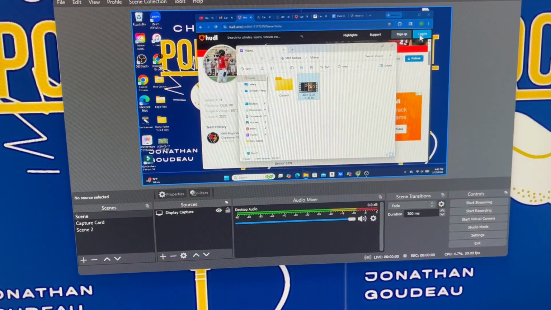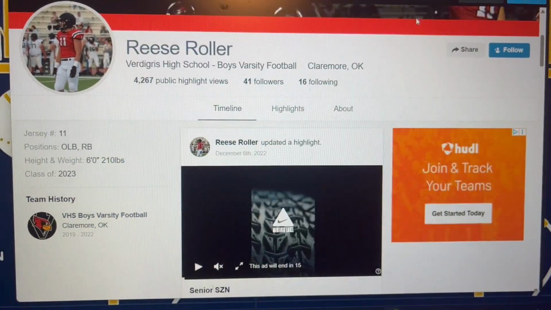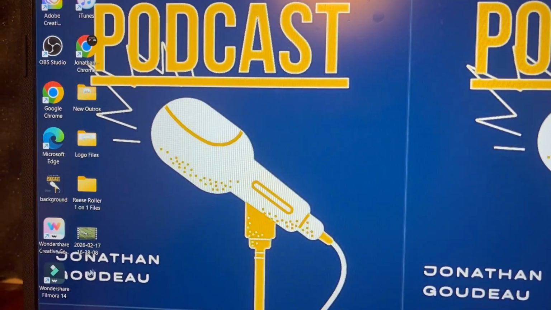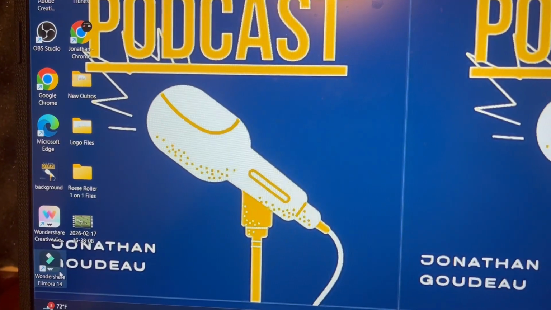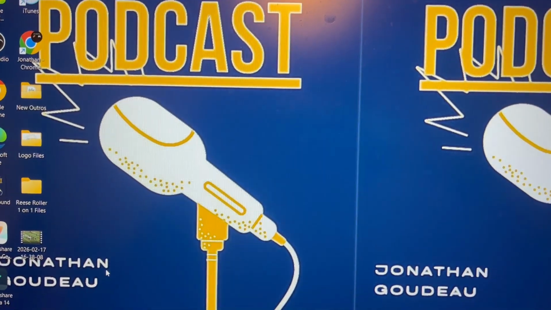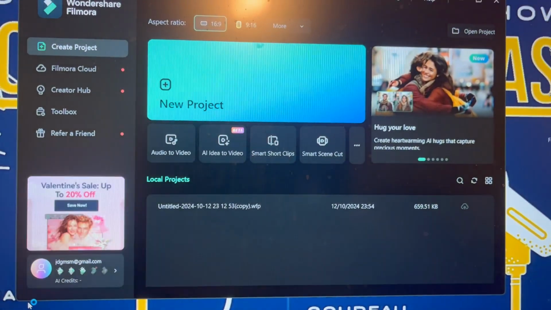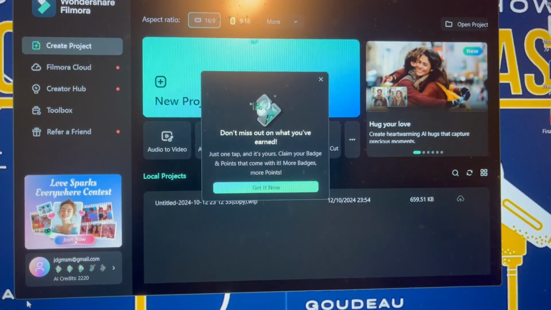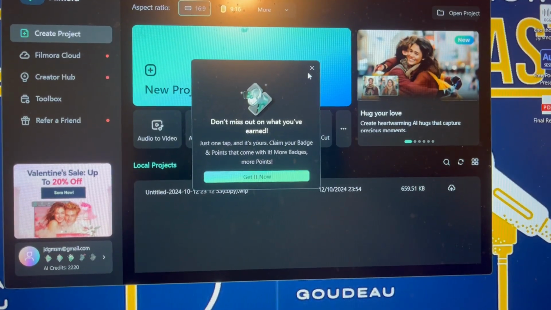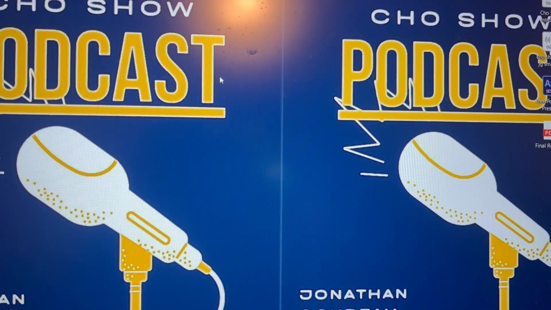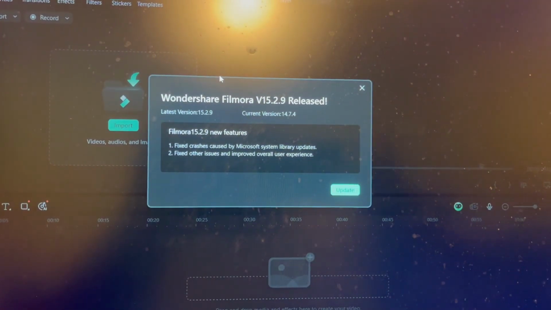So now that OBS is done, I don't need you anymore. I'll go out of you. We can minimize you. And then what we want to do here is go to Wondershare Filmora. Now, this is the editing software that I use. It's essentially the Windows version of iMovie. So it's very straightforward, very easy to use. Again, I'm not making cinematic masterpieces here, so I don't really need Premiere or Final Cut. Just give me something that's simple and quick, where I can get in and get out.